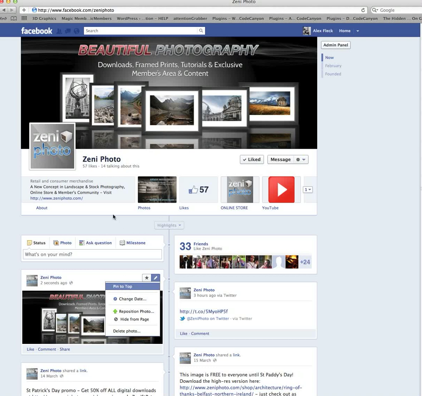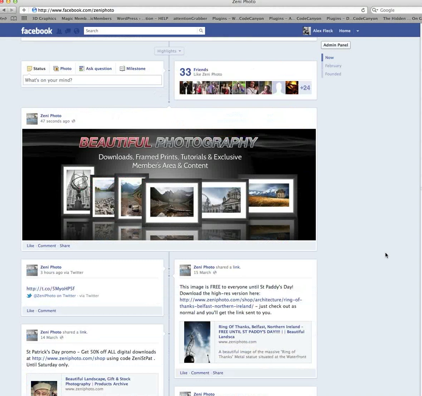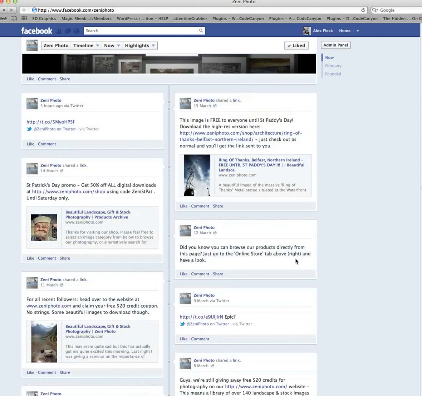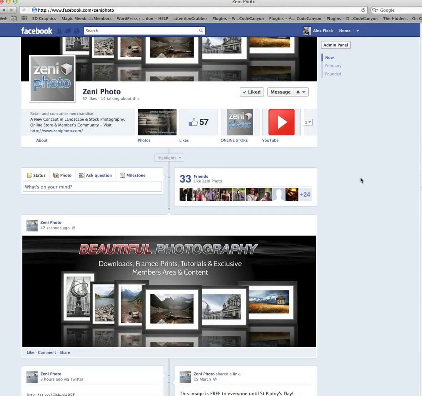If you want to pin it right to the top of your timeline, if it's something that's really important, you can do that here as well. Or if you want to highlight it and make it a nice big bold image, you just click the star image and automatically it will spread it across the whole of the page, as you see here. So it just means it's really high impact for anybody visiting your page. So those are the kind of choices you have.